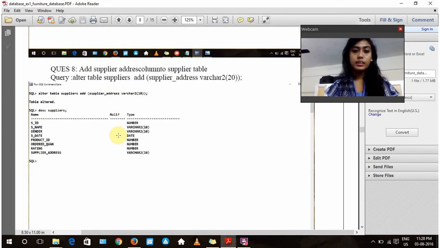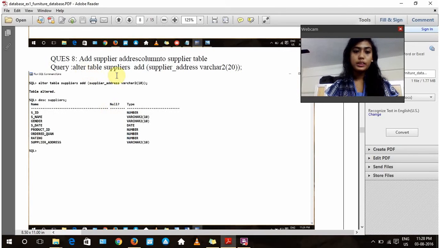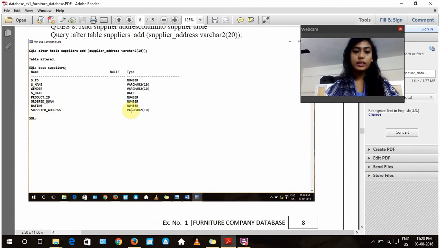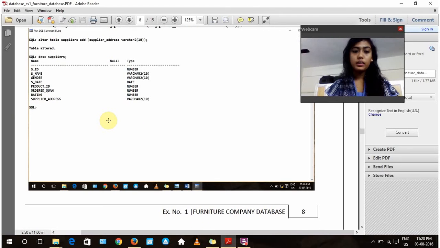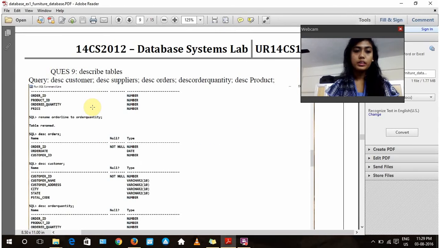Now the next is add supplier address column to supplier table. Now how do we add one more column? The alter table command is used for that, in addition to the keyword add. Alter table suppliers add supplier address and then the data type. So when we implement this, we get another new column called supplier address in which we can add our data.